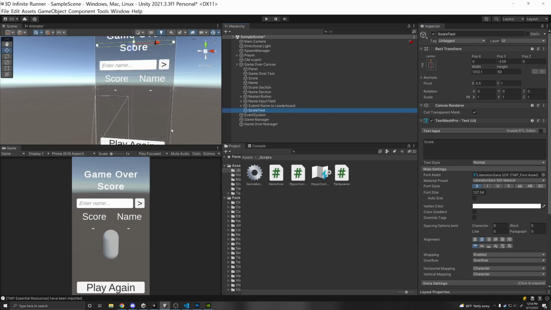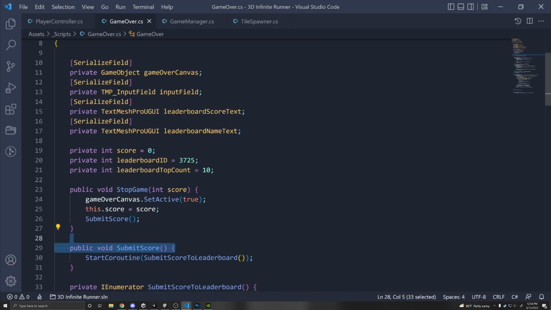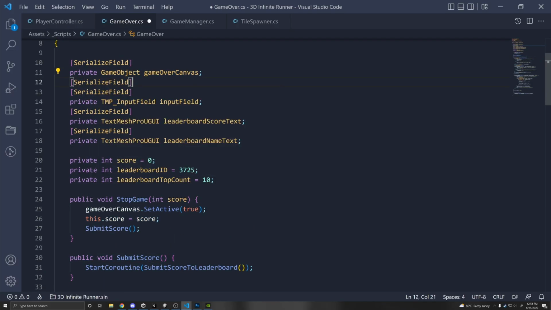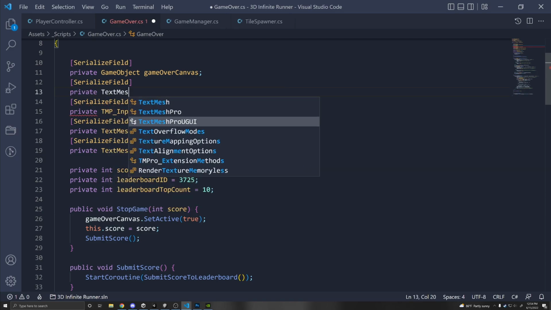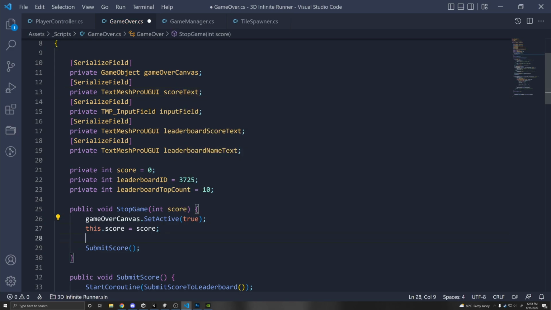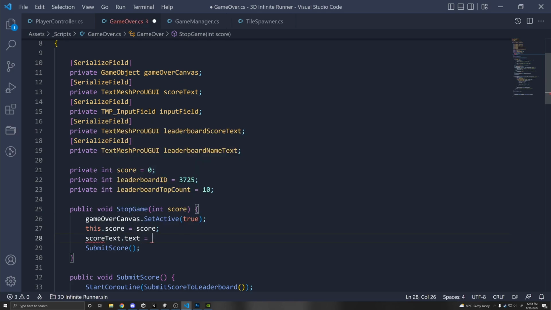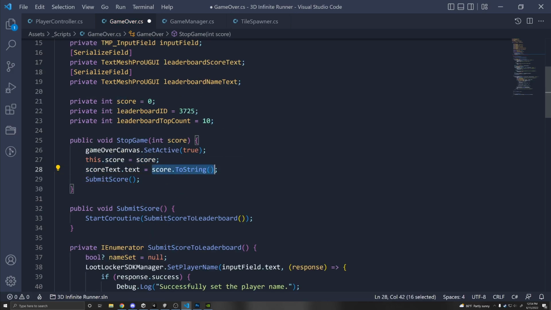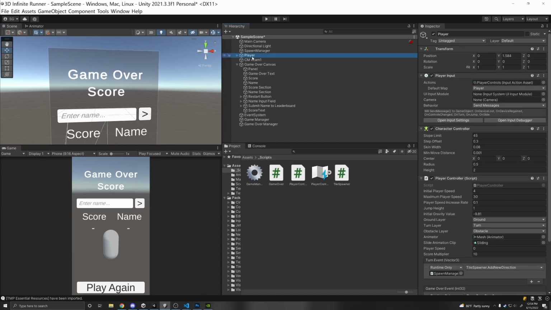All right, and then last thing we want to do is update this score here when the game is over, right? So we need a reference to that, not input, but the TextMeshProUGUI score text, as a serialized field. And now when we stop the game and set the score, we can do score text dot text equals score ToString. So since it's an integer, we need to cast it to a string in order for it to display properly.